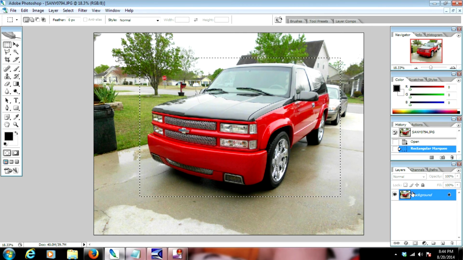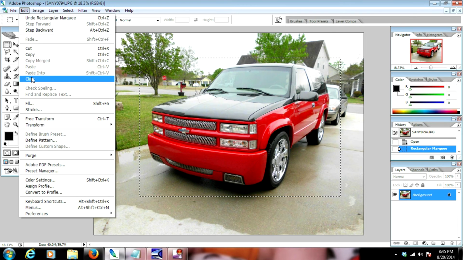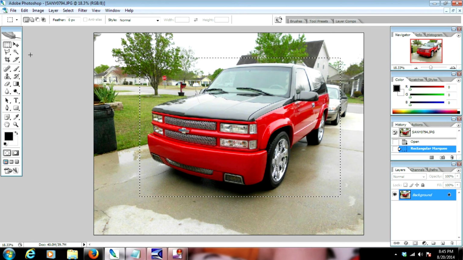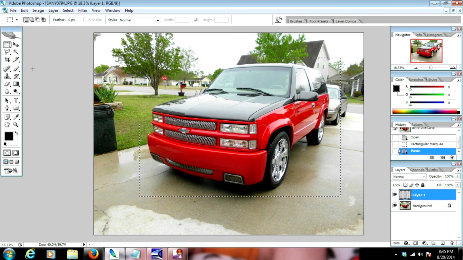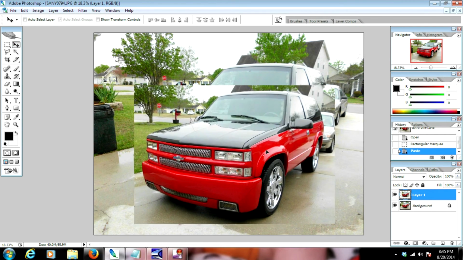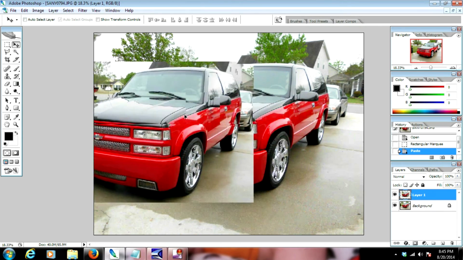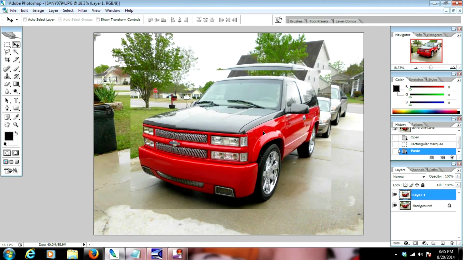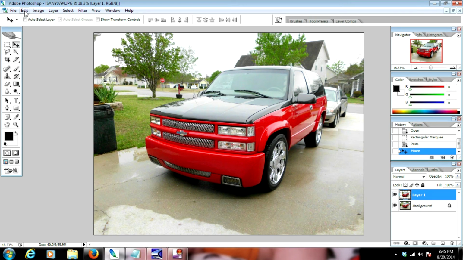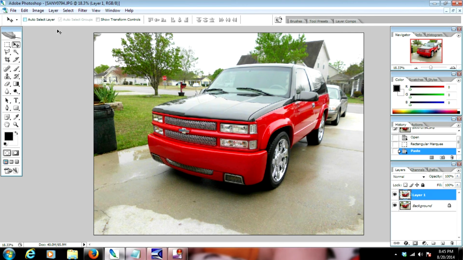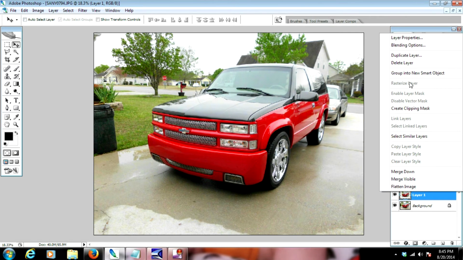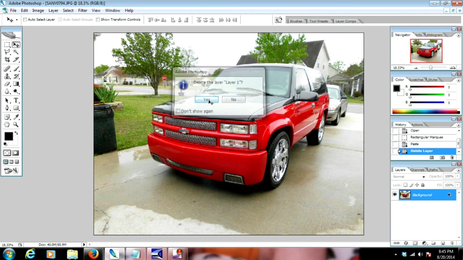And once you do that, you can go Edit, Copy, and now Edit, Paste. And it will paste. Now we'll select it here with the selector tool, and you can see I've made a duplicate of the exact same image. So that's the easiest way to crop. We'll go ahead and undo that, and let's delete this layer. Yes, we want to delete it. So that's the first way.